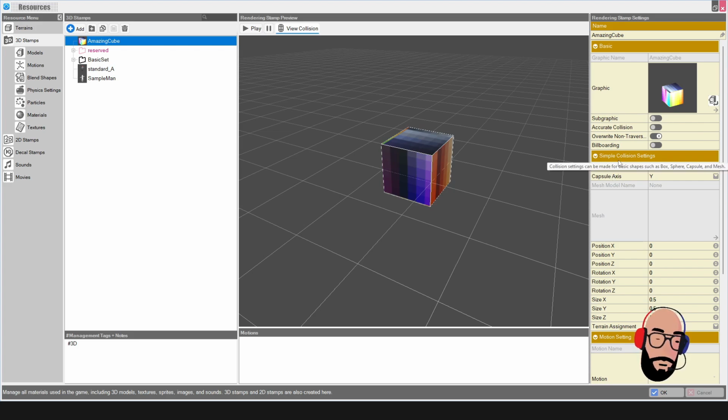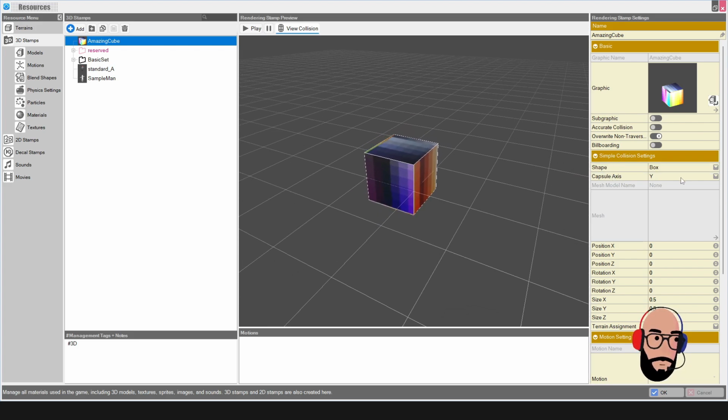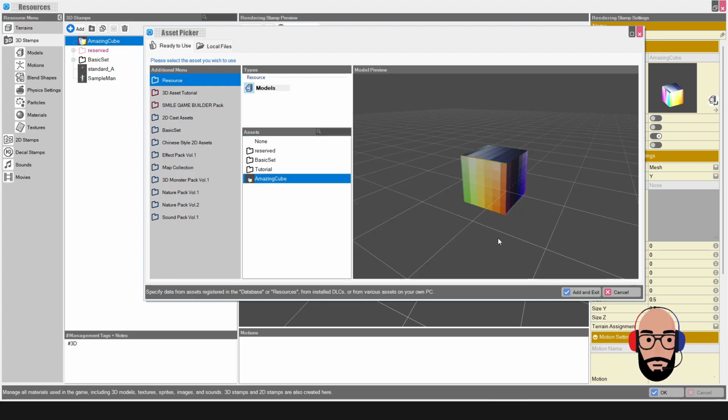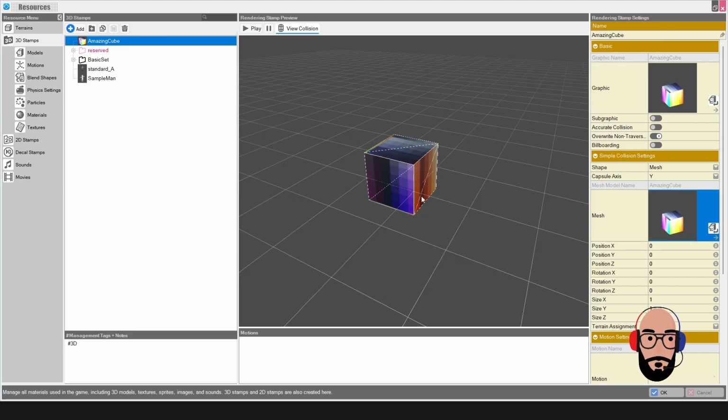We got simple collision, so that's pretty important. So we have the shape box. If you want to change the collision to something that you've created, then you can have a different mesh for the collision. As I selected mesh, the collision is no longer visible because there is none. But as you can see, mesh is here. If you select mesh, I could actually select my amazing cube as the mesh and hit add and exit. And so now that cube is acting as my collision object.